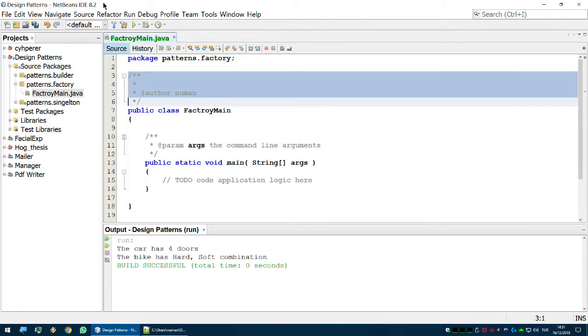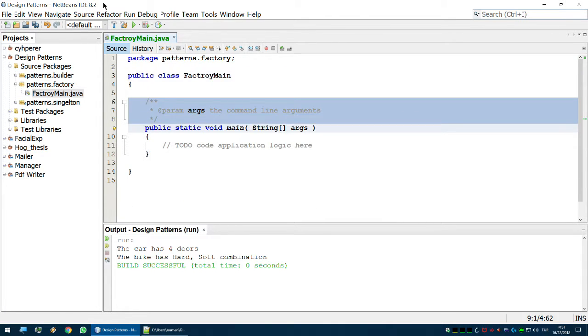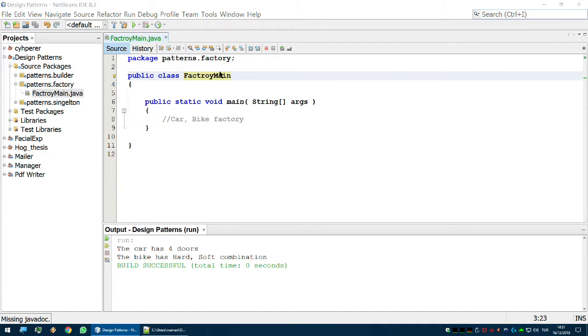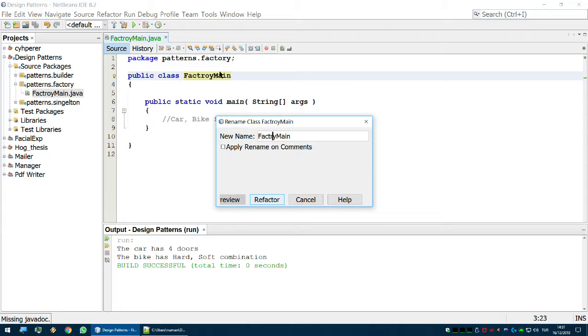Yeah, there's a typo. And we're going to create two different classes, two different objects, one for car and the other for bike, and there will be a factory. So the example of the factory design pattern will be vehicle factory.